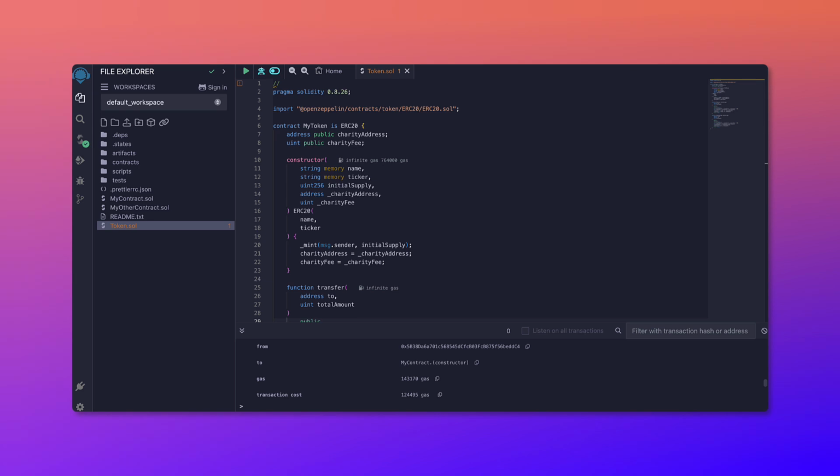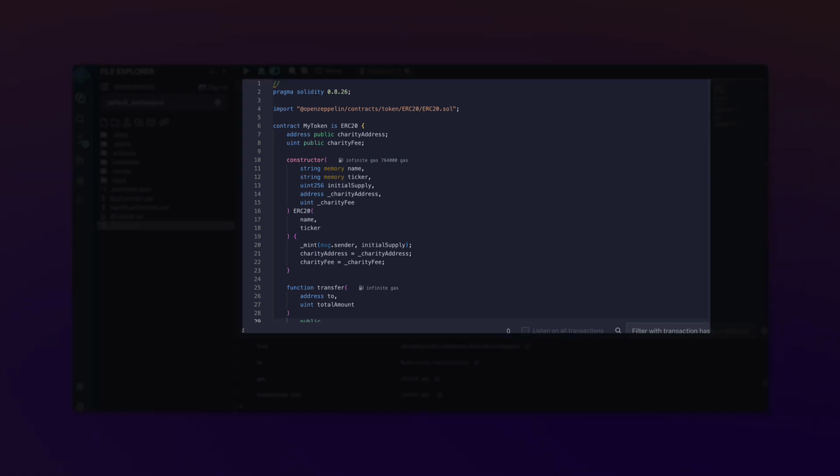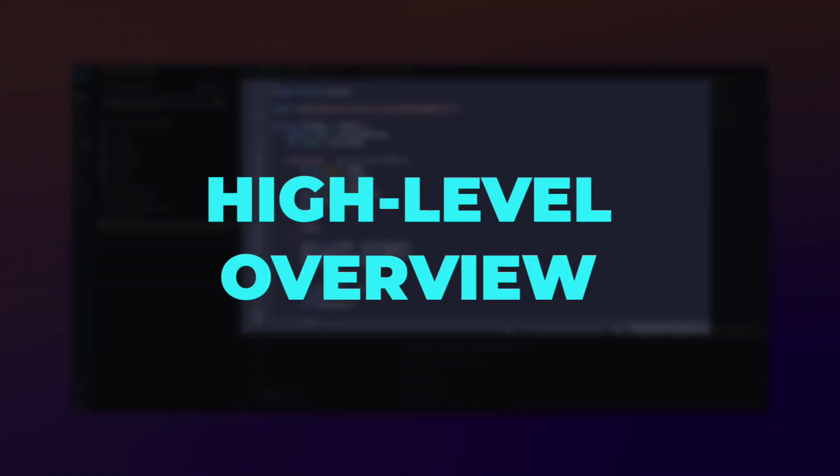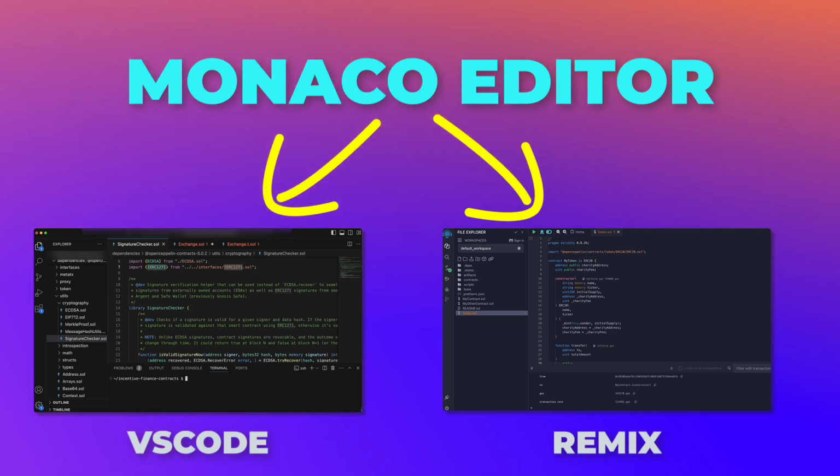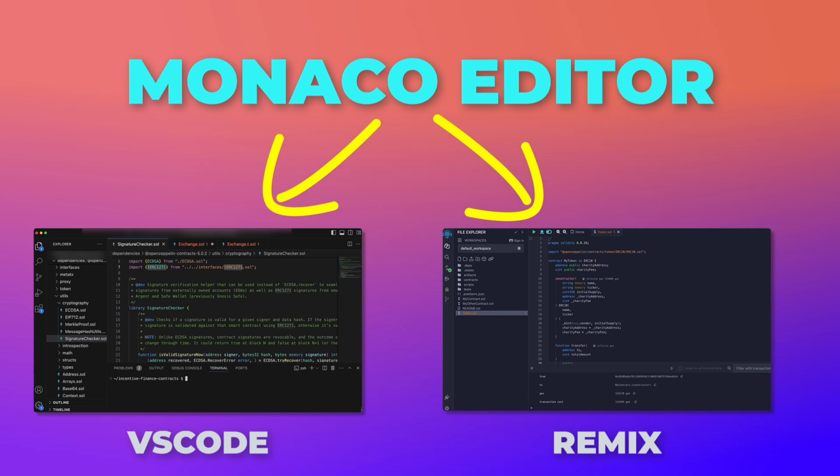In this video, I will show you how to use the code editor of Remix. So we are going to start with a high-level overview. The code editor of Remix is based on the Monaco editor also used in VS Code. So if you already use VS Code, it will probably look familiar.